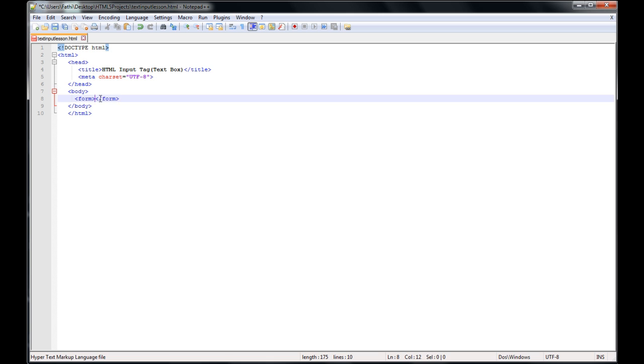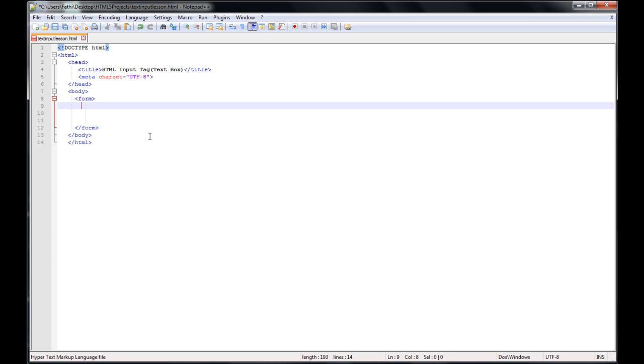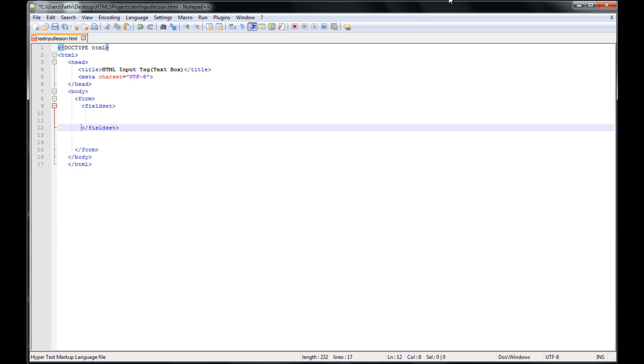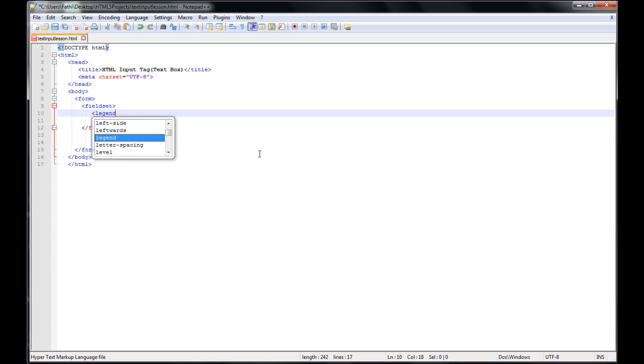Okay, I'm gonna come in the middle right here and start something called field set and close it. And basically the field set is used to group related elements in a form, and the field set draws a line around the form. Okay, so I'm gonna come here in the middle, click a couple of times, and start something called a legend tag. Close my legend tag. Alright, and in the legend we put the title of the form.